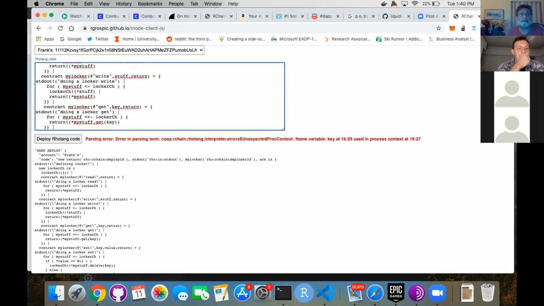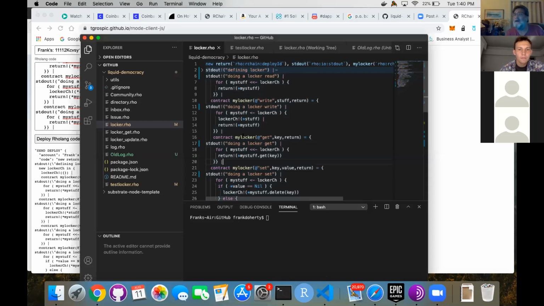Go back to your Visual Studio. Okay, line 19. Key is missing the asterisk. Should be a process. But how could that be? You just did a pull from the repository.